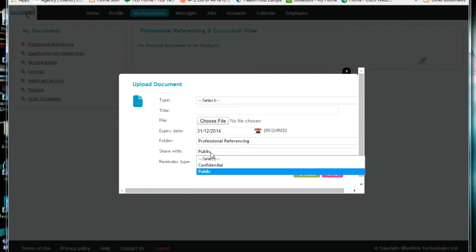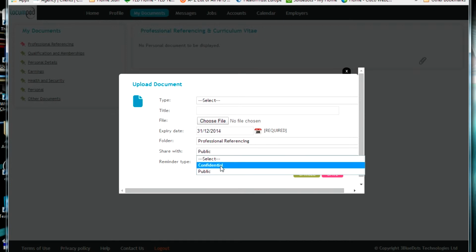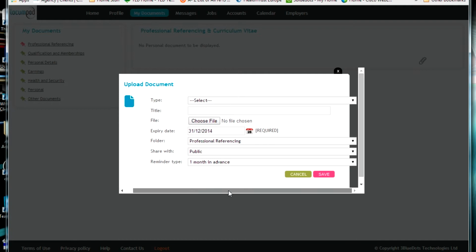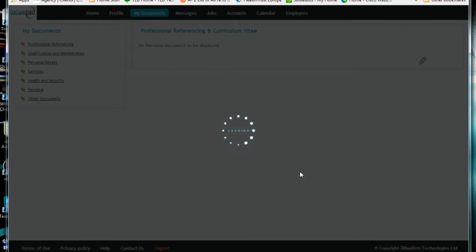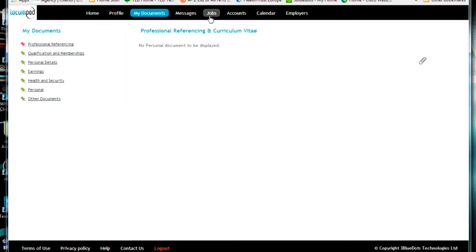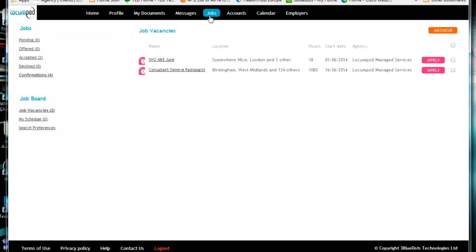The second thing is the sharing status. The documents will always be by default shared as public. Now if it is a sensitive document, I would suggest that you mark it as confidential, which means only yourself will have access to this. Public is not Google search public. Public just means your employer or your staffing agency will be able to view this document, which is obviously a key requirement.